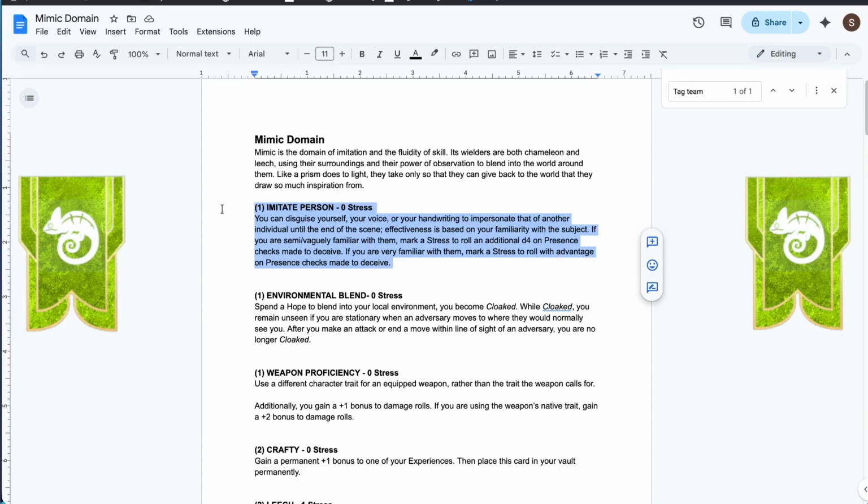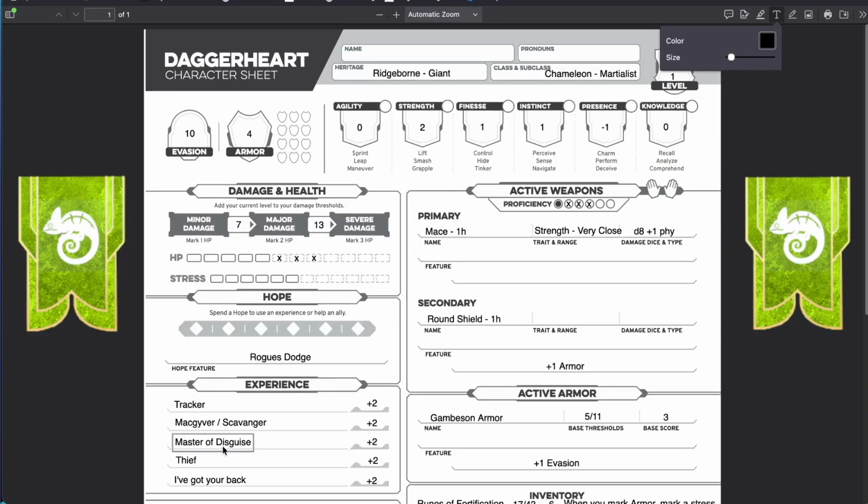And Imitate Person is going to be, I think, the second domain card that we're going to choose. So you can disguise yourself, your voice, or your handwriting to impersonate that of another individual until the end of the scene. Once again, we might be wanted by law enforcement or something, so this is going to make a lot of sense. Now, that's why I took Master of Disguise.